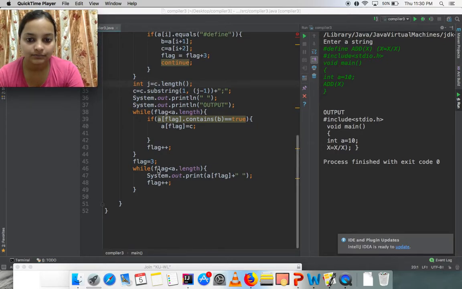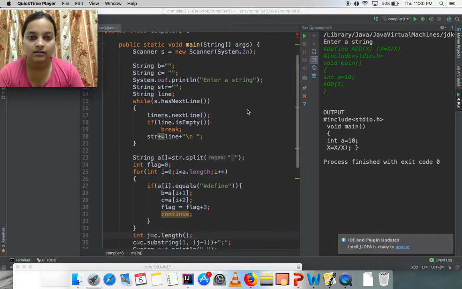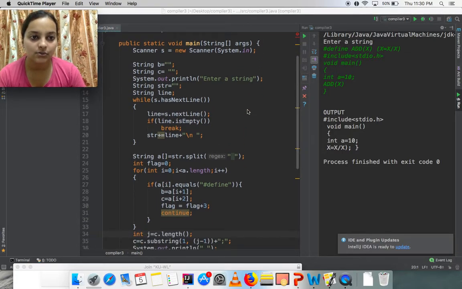And then while flag is less than a dot length, it will print a of flag, that is x equal to x by x here in this case, and then flag will be incremented. In this way, this is how a macro processor works. So that's all for this video. Thank you.